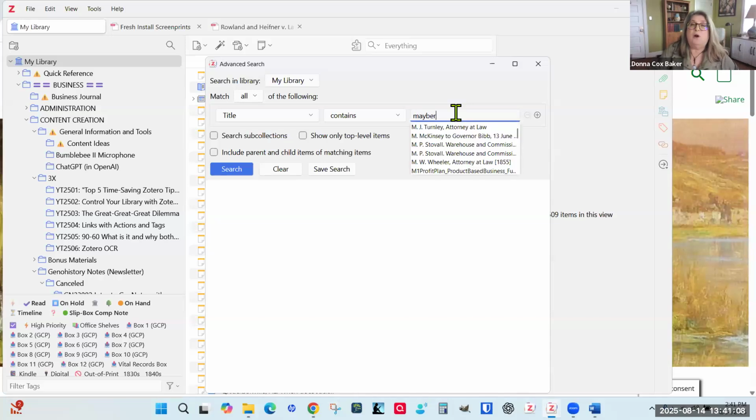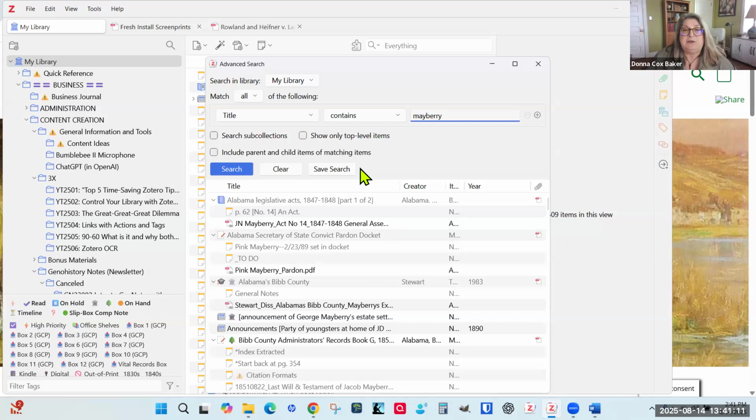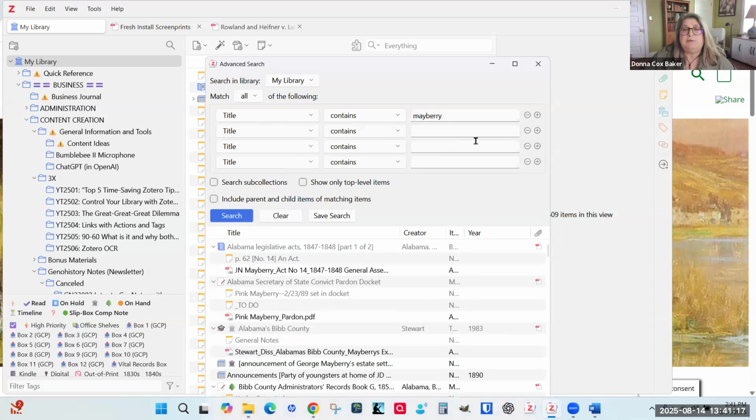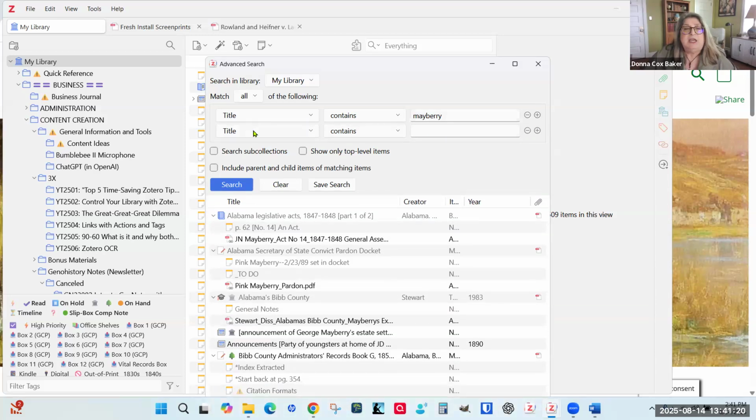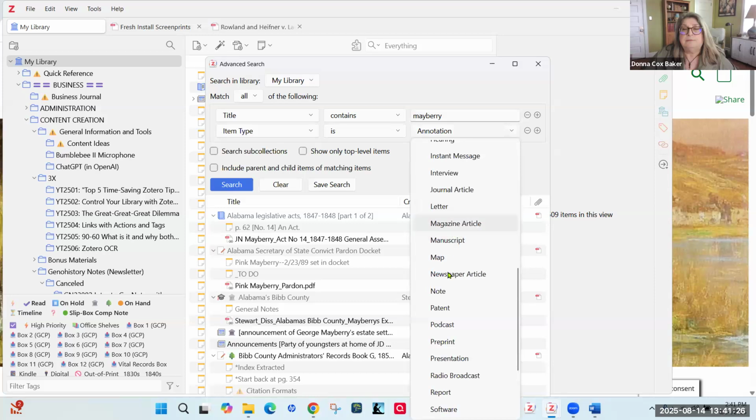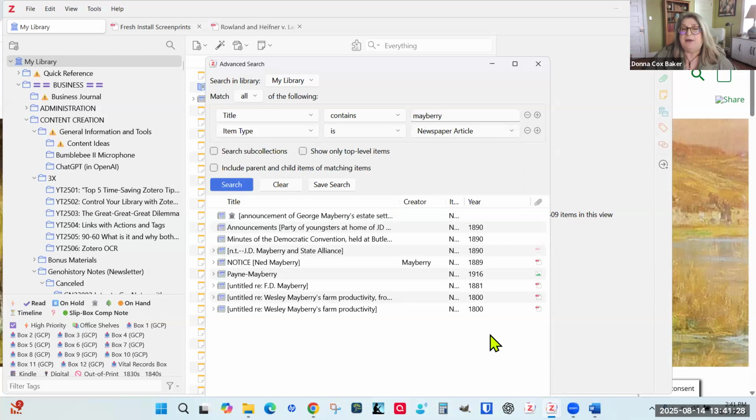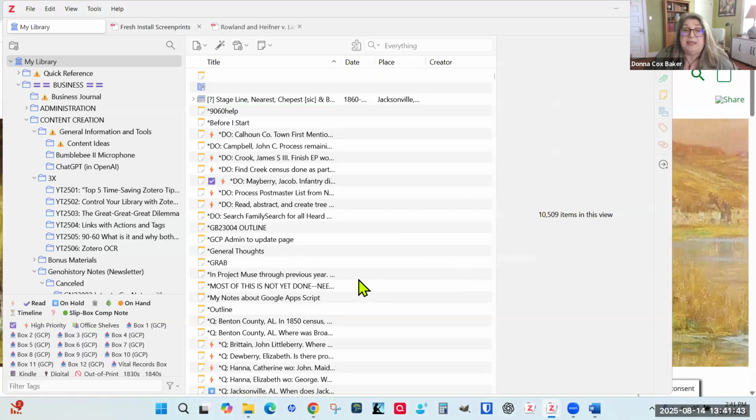So if you are looking for something that had Mayberry in the title and that's still too many, but you remember that it was a newspaper article, you can click this plus sign. Oh, I apparently clicked it 3 times. You can say, I want an item type of newspaper. And it narrows down your subject. And you could even say, I want newspaper articles before 1850. So you can get your advanced search as sophisticated as you want to narrow things down. And when you haven't seen something in 10 years, sometimes that's the only way to find it. You vaguely remember it, and that will help you get there.